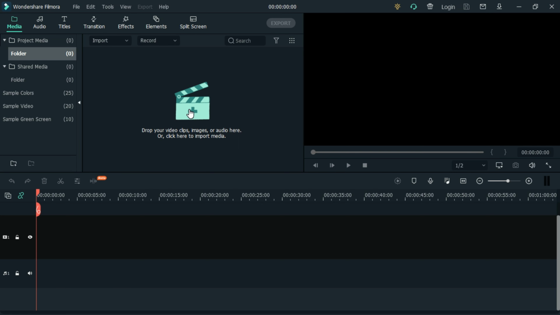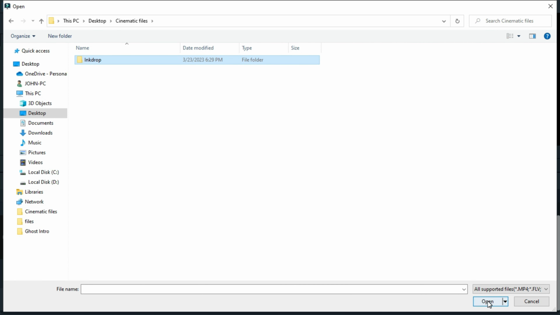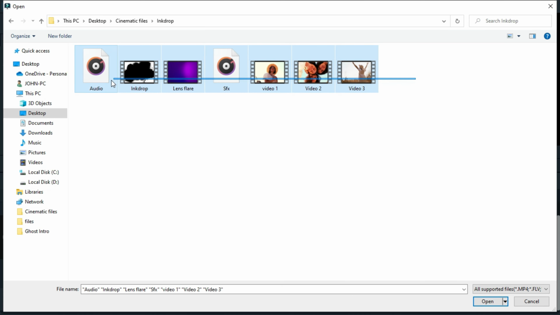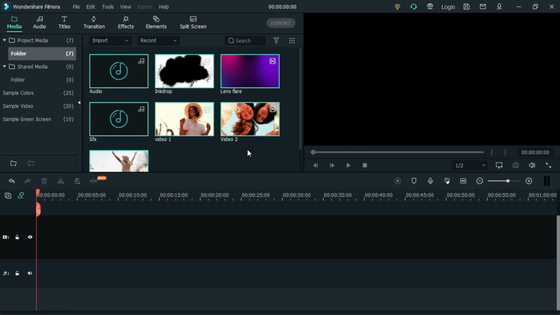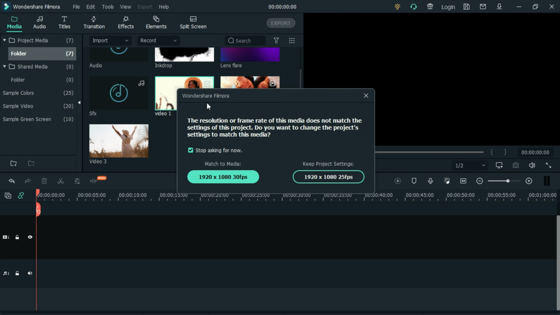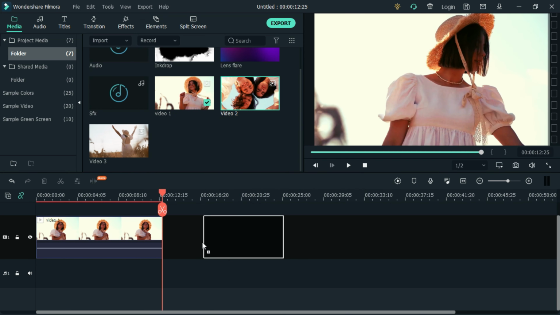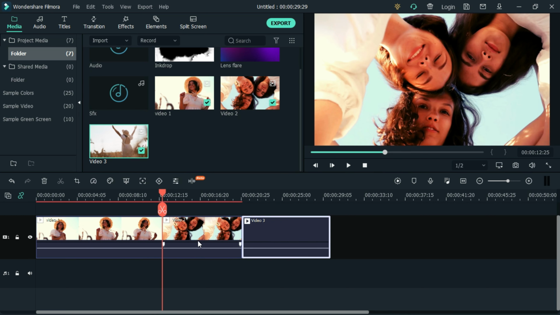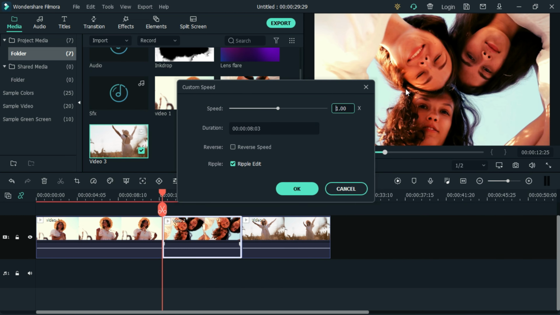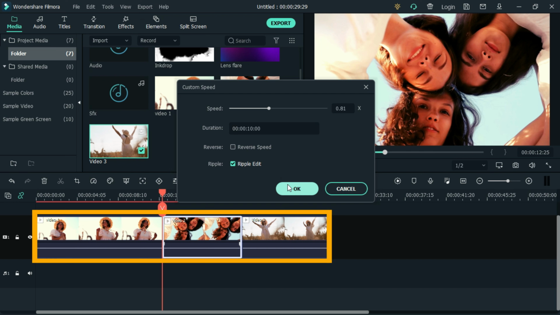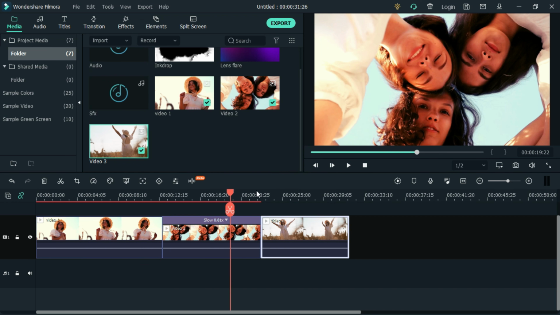So let's get started. Import your media files by selecting all files and click open. Add the background videos to the timeline, that is video 1, video 2 and video 3. Next, let's change the duration of each video to 10 seconds. You can either select all videos at once, right click and select speed and duration.